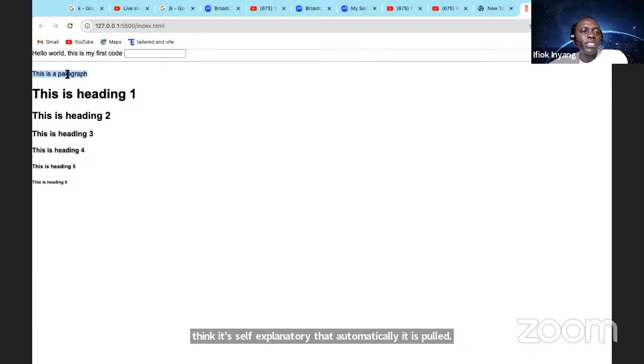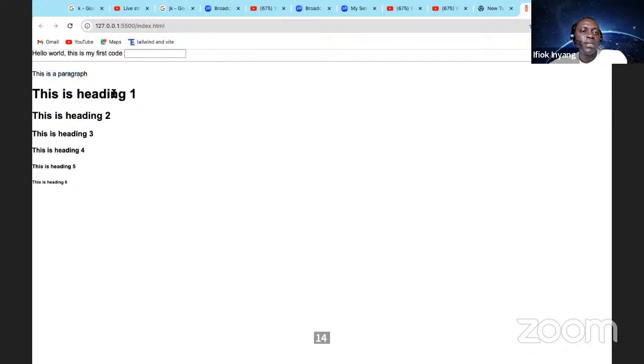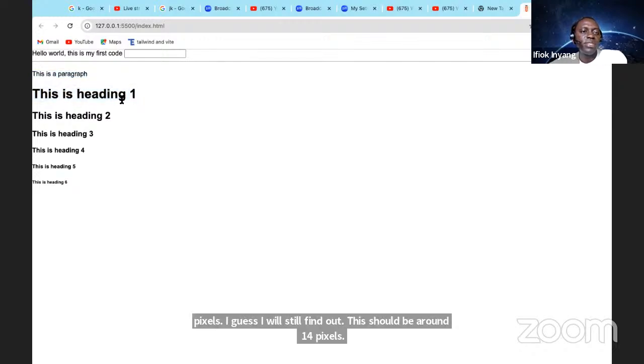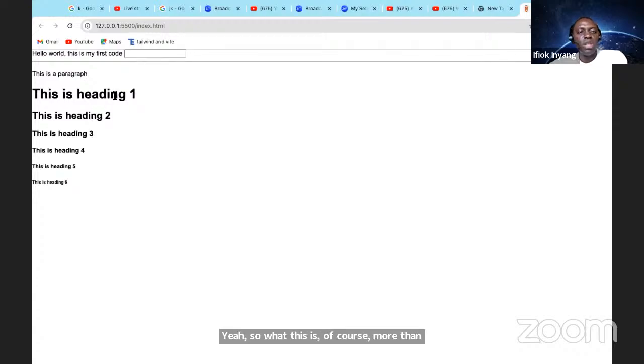Do you see the one that we said paragraph, P? The paragraph just automatically does not come bold. It just comes as normal text, and this is the normal font size. I think this should be around 14 pixels. I guess I will still find out. Yeah. But this is of course more than 14 pixels, and it's equally bold. This is just by default, right? We've not added any styling to it, but this is what you can see. All right.